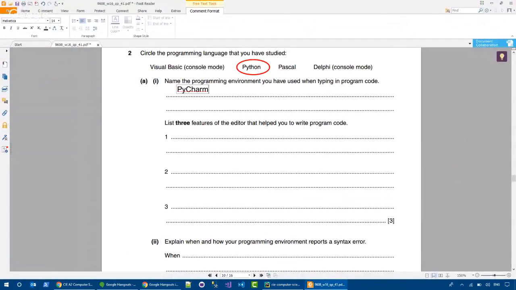So let's pick 3 of these. Let's say keyword coloring is 1. Let's say we have auto indentation, and let's say we have autocomplete, for example.